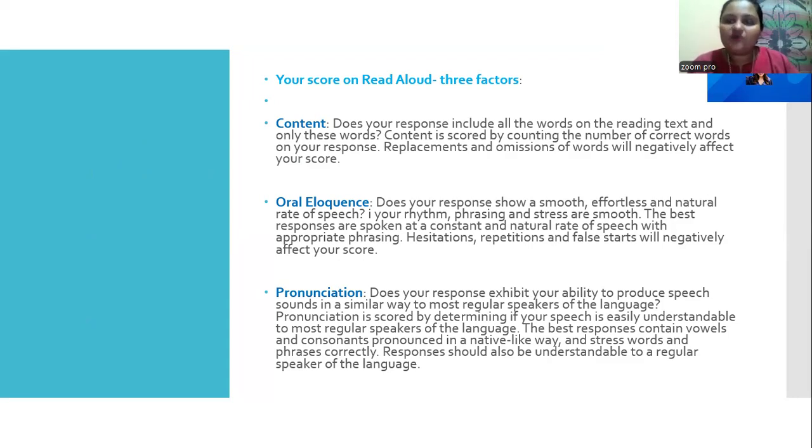Content is scored by counting the number of correct words in your response. Replacements, omissions, and additions of words will negatively affect your score. That's the main thing you have to know about the content part.